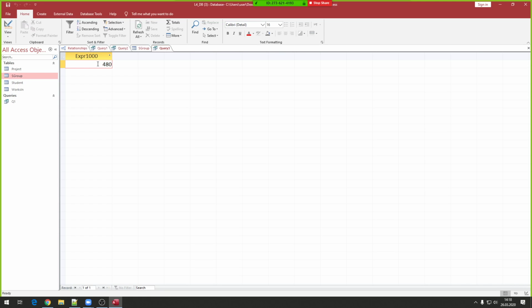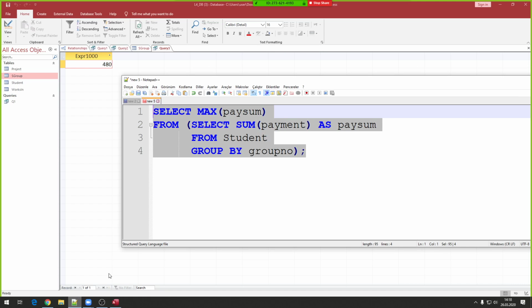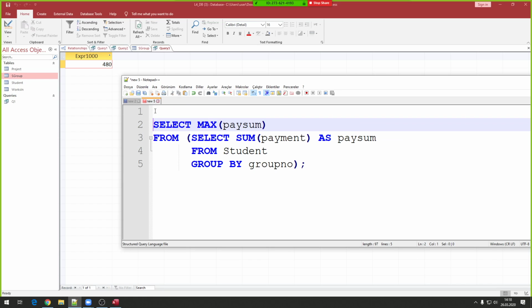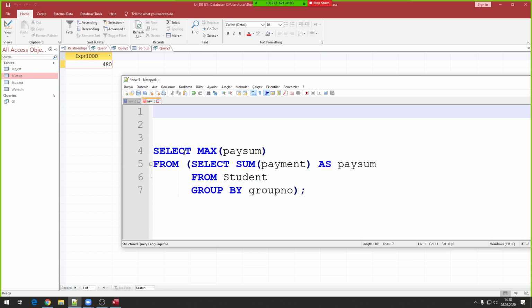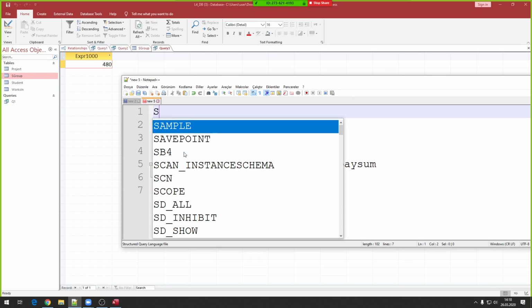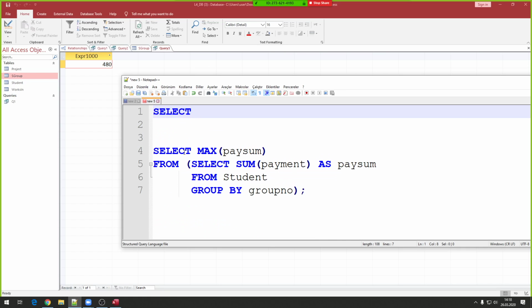But it is not showing the group ID. I have the maximum amount of payments, but I don't have the group ID. Why? Because I grouped them according to the group number, but I only get the payments. I have the highest sum of payments. Now I need to find which group is getting this amount. So let's say I'm interested in finding the group number.